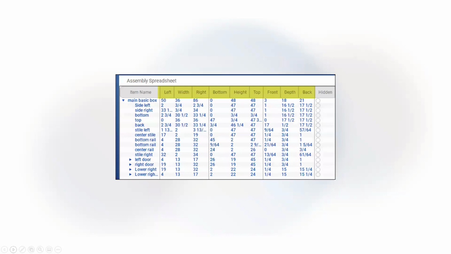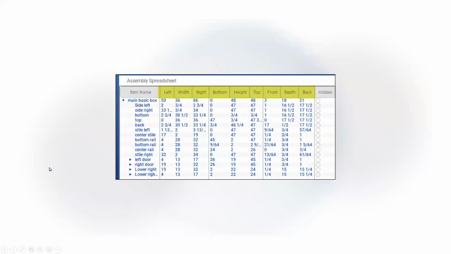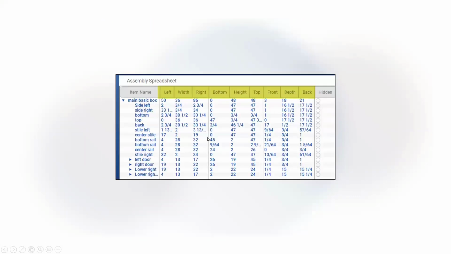And then finally, the spreadsheet. The form is one object at a time, and it's very clear. You know what you're doing. But there are times when I want to know, for example, I take that bottom rail, and I want to put one board somewhere or size it the same as another board.